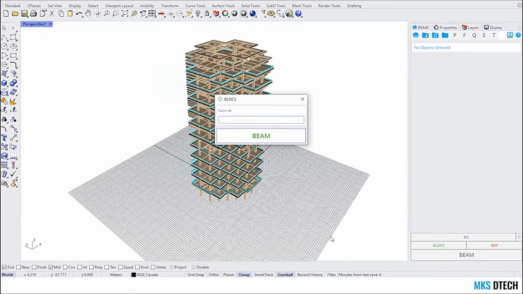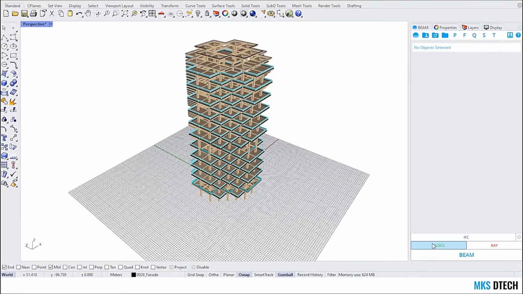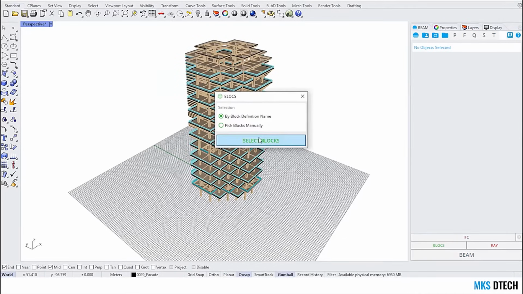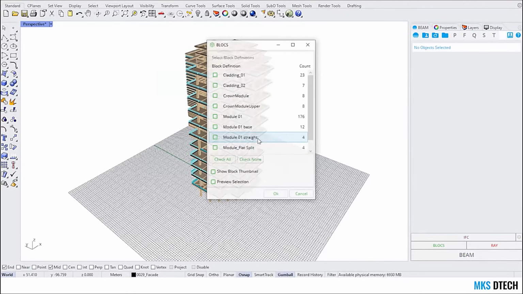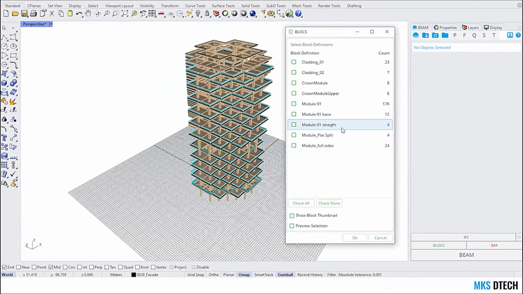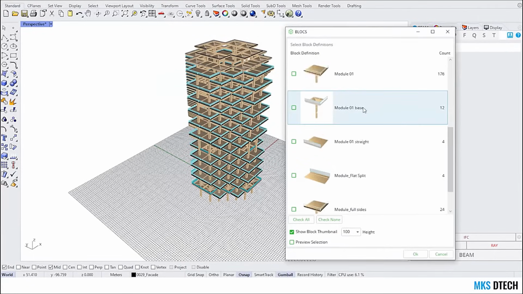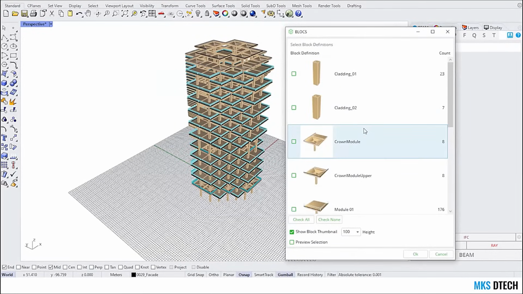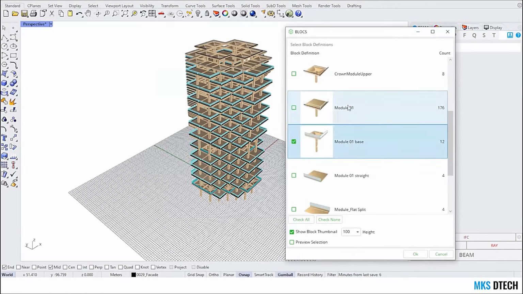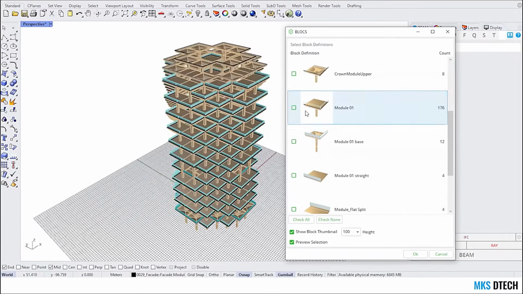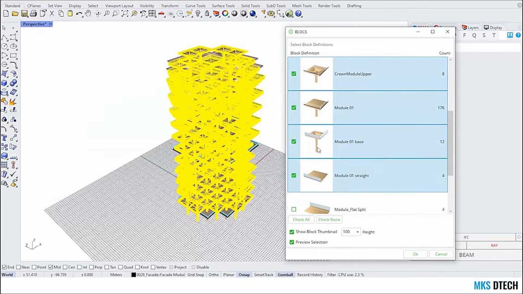Or I can press blocks and pick by definition name. If I do that, I will have the list of top level blocks in this file. So blocks that are only nested will not appear in this list. And I can even have a preview of these blocks and have a look at what I am selecting. I can make this a little bit bigger so you can see better. So I have all the blocks in this file. And I can say I want to export these two types, for example. But also to make sure of what I am selecting, I can click on preview selection and I can see in real time what objects I'm going to select when I export.